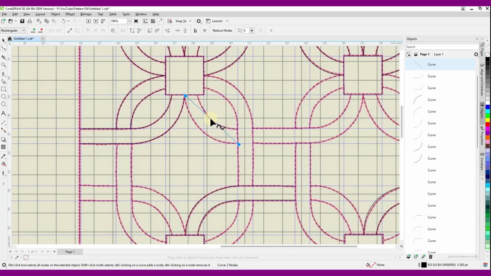Now when you hover over that line, your cursor will get a wiggly line, which means you can now curve that line. So I can left click and drag that line, and when I get it where I want it, I can release it. I've now got a beautiful curve in 3 easy steps.